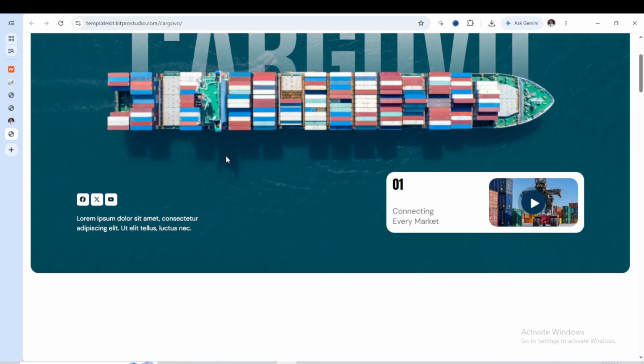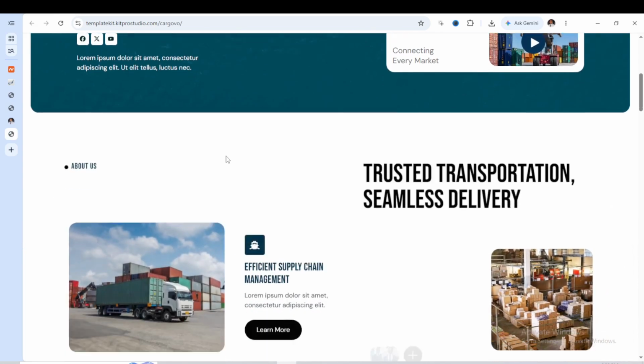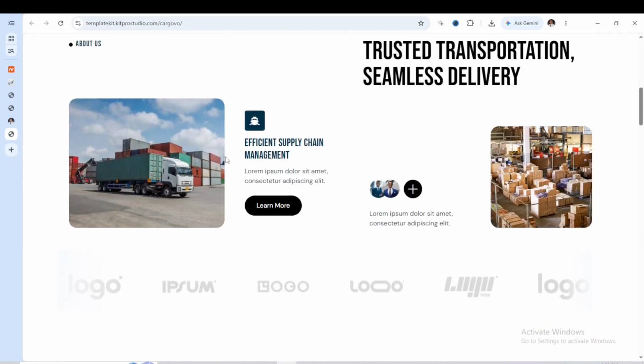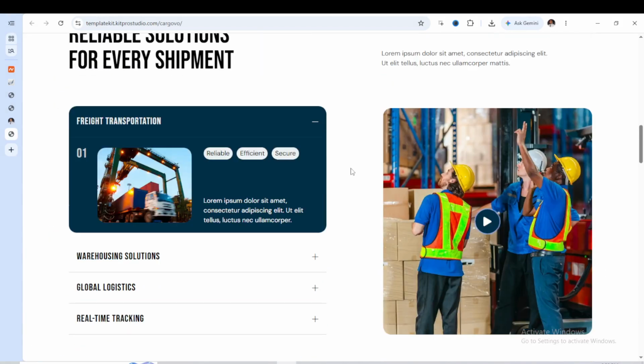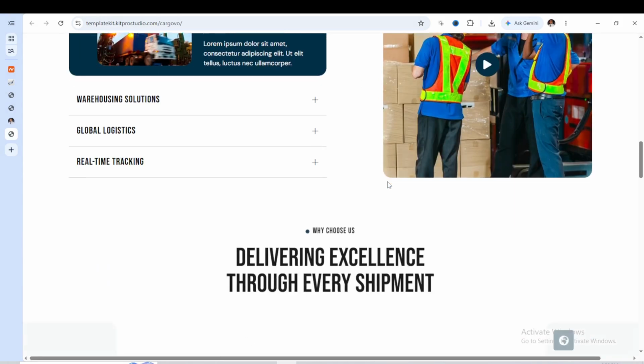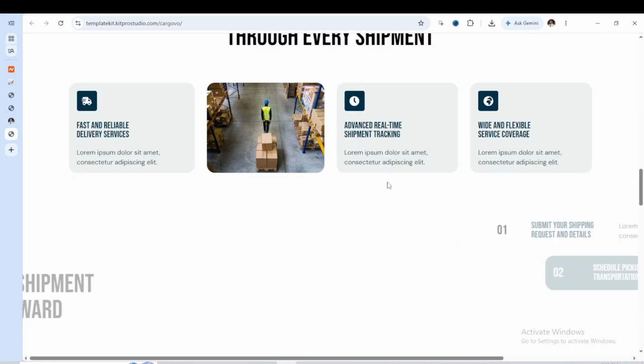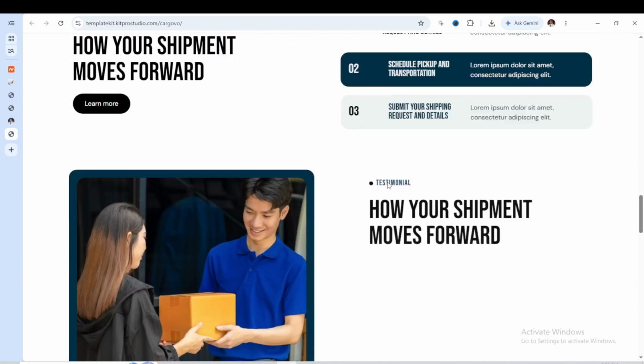So this is the sample website of transportation and logistics that was created without writing any single line of code using WordPress. So you can see this. I'm just showing you the preview of the website.